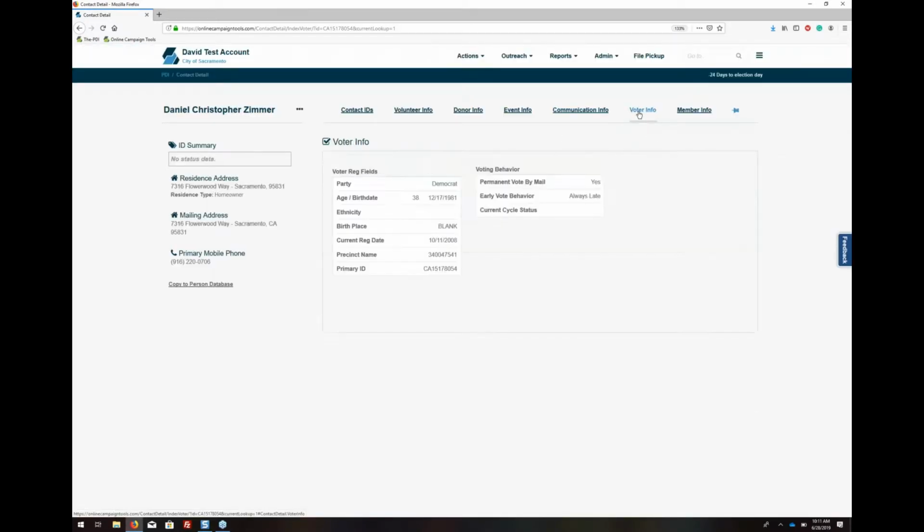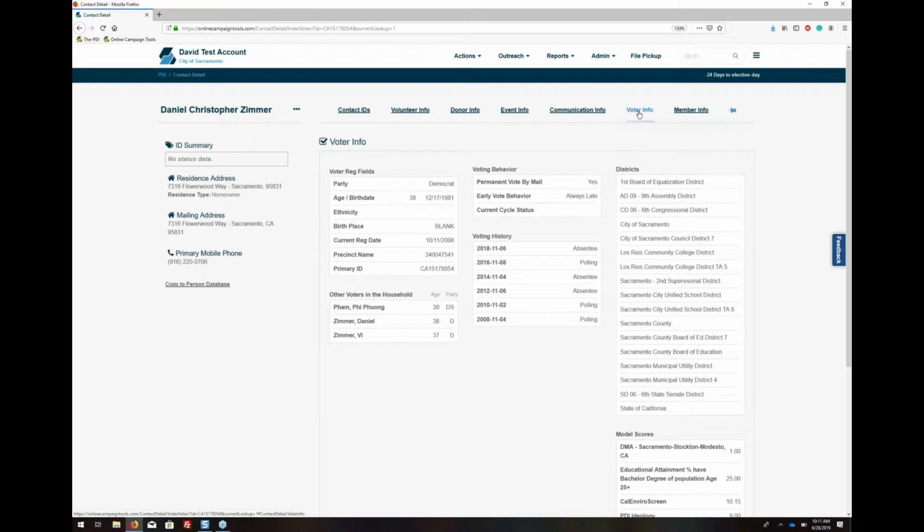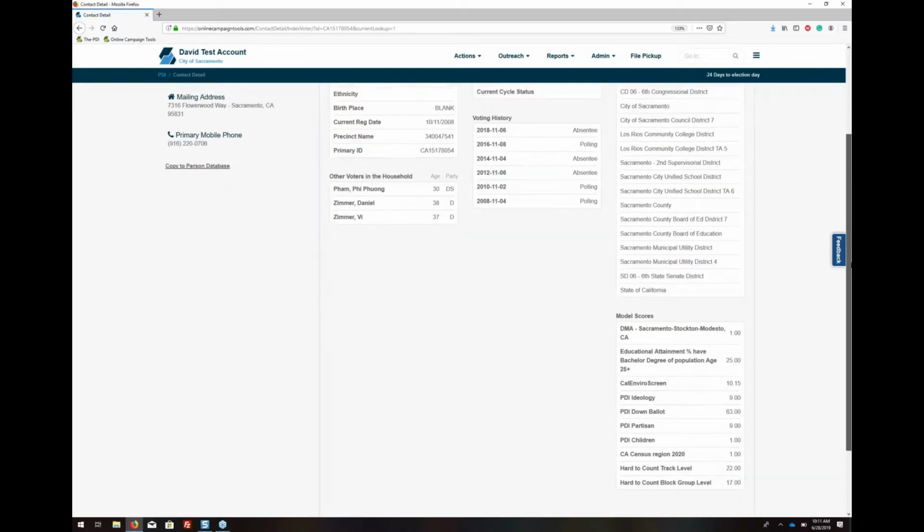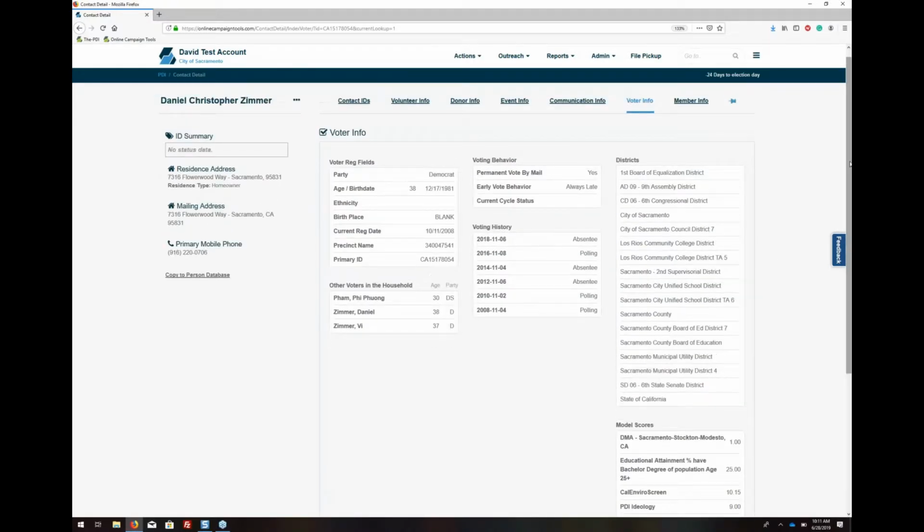The one that has changed is voter info. The voter info tab looks completely different. We reconfigured the way that we like to display our information. In here, you still have the other individuals in a household. If you click on their name, it will still bring you over to their person details page as well. However, it's just the formatting has changed.